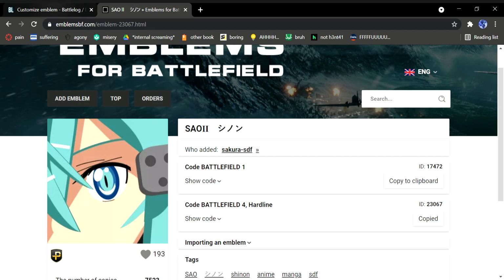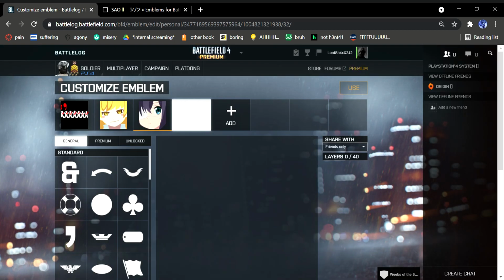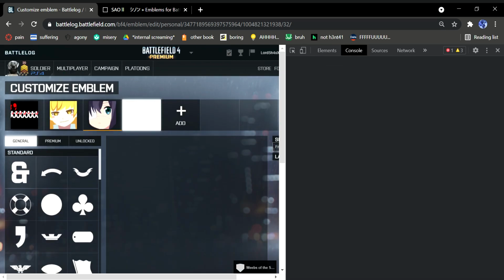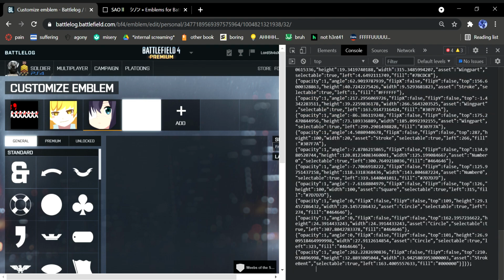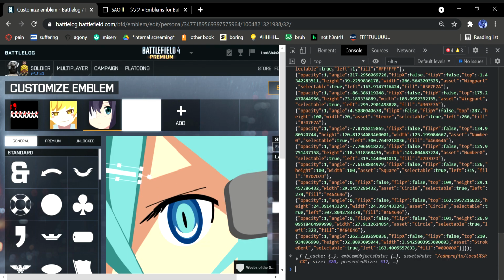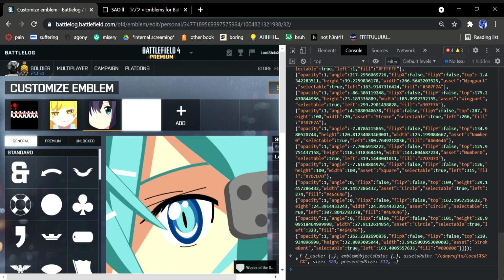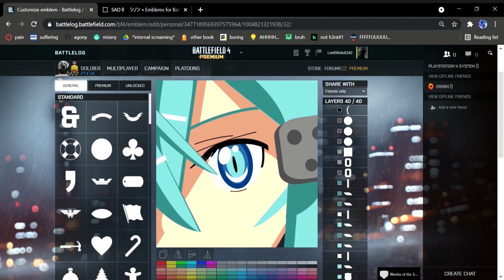So now what you're going to want to do is, if you're on Chrome, hold Control, Shift, and J. And that'll bring up the console. And then all you got to do is click down here and hit Control V and press Enter. And then boom, it loads.